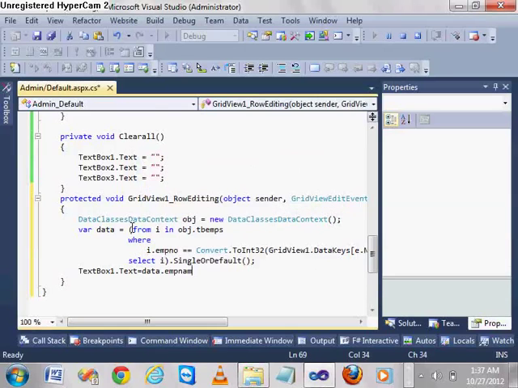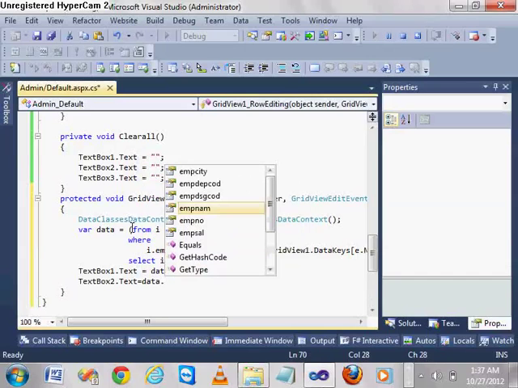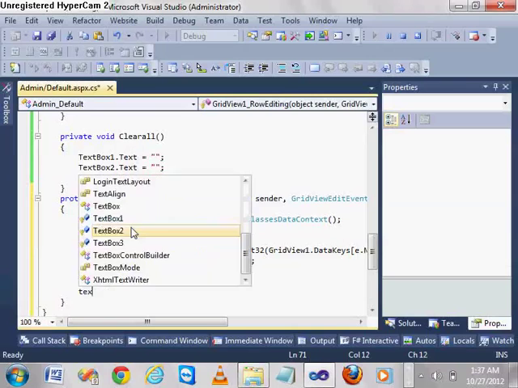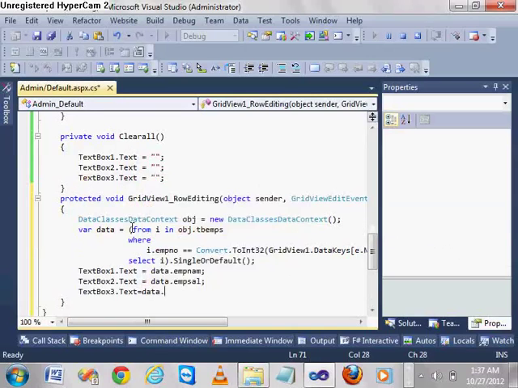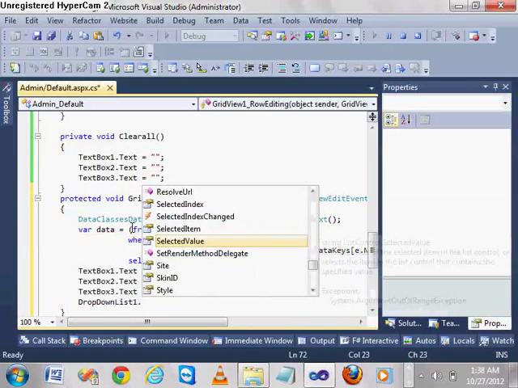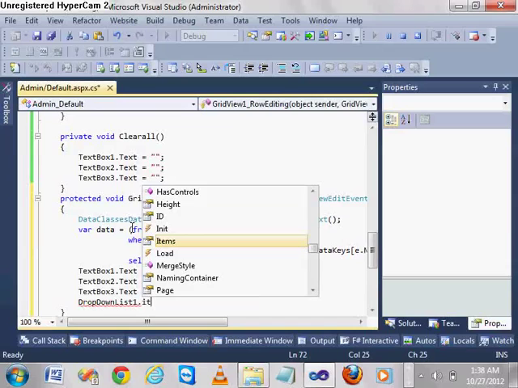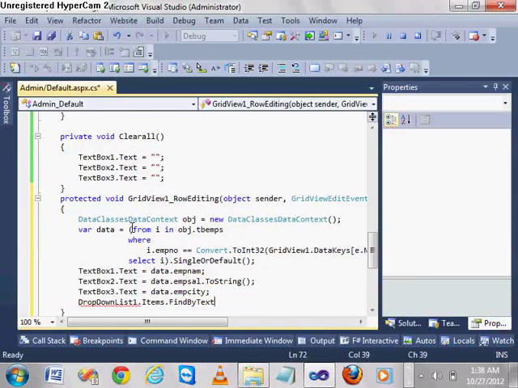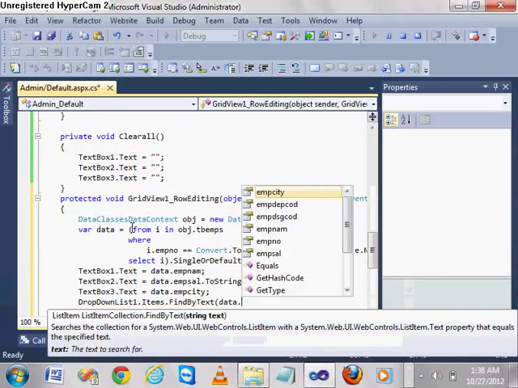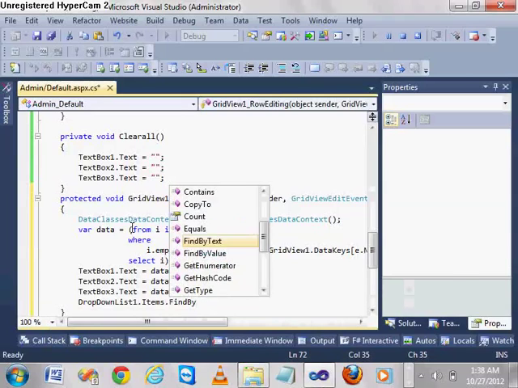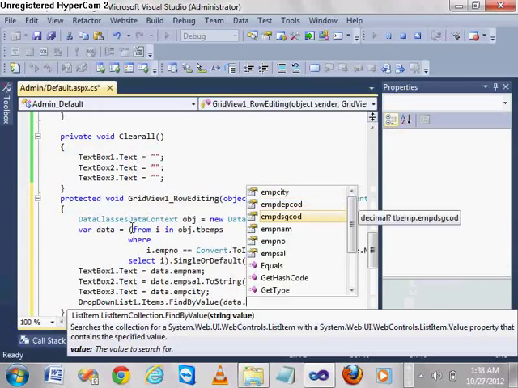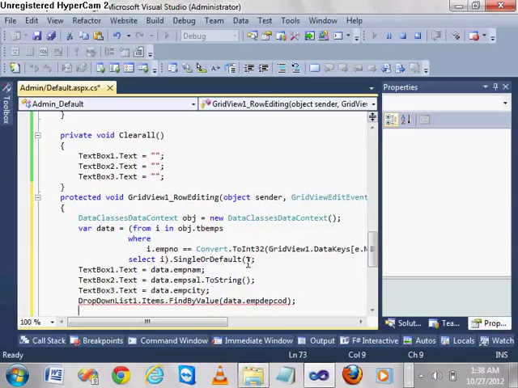And now textbox1.text equal to data.employeename. Then textbox2.text is data.employeesalary. Textbox3.text is data.employeecity, and secondly this string also, for this is a numeric value, and dropdownlist1.selecteditems.findbytext. For this I will use findbyvalue, because from data we will have a value, department code.